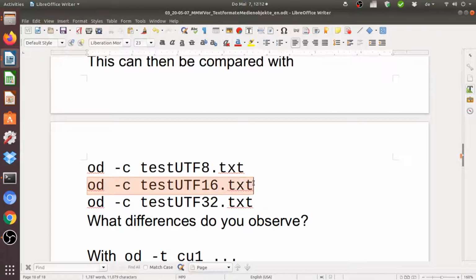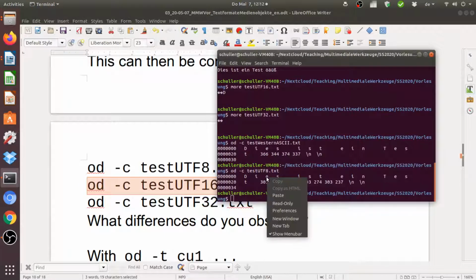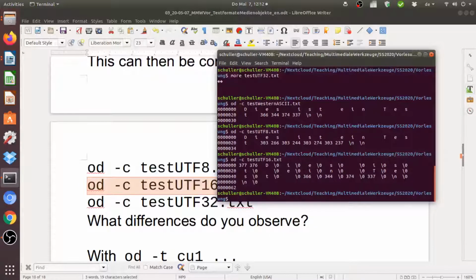Then we try it for UTF-16. So paste. And this looks interesting now, because in UTF-16 we have 2 bytes here in the beginning, which are extra.